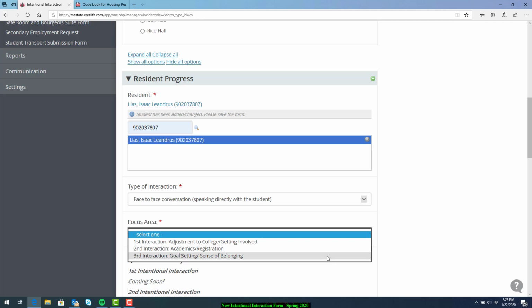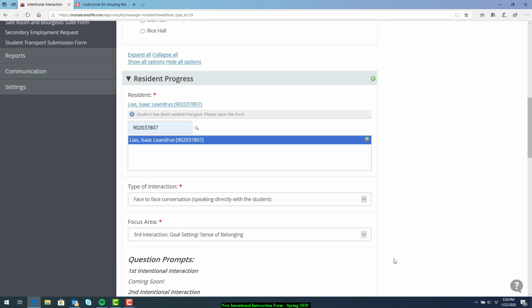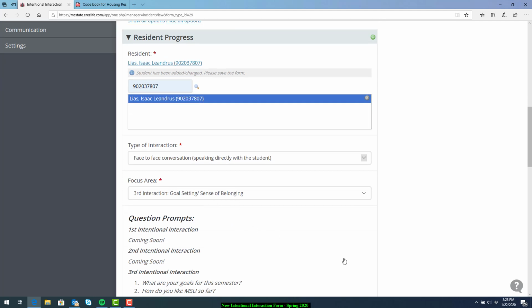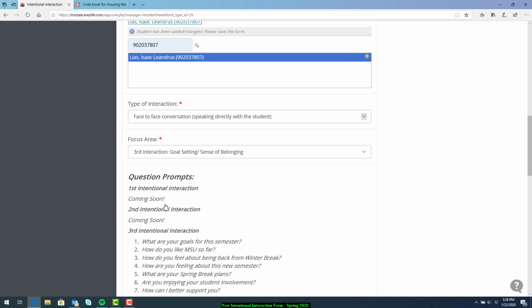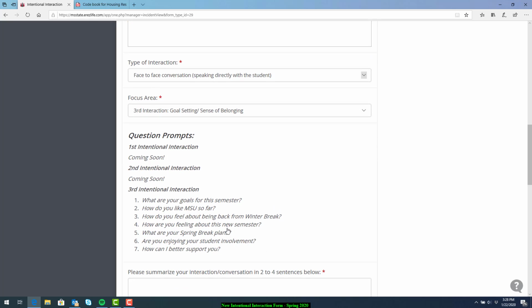So for this semester, you're going to just click that one. And it's goal setting and sense of belonging. We don't have any question prompts for these two because we're working on them for the future. We are giving you some intentional action prompts for the third. And you can see the 7 questions we provide you there.